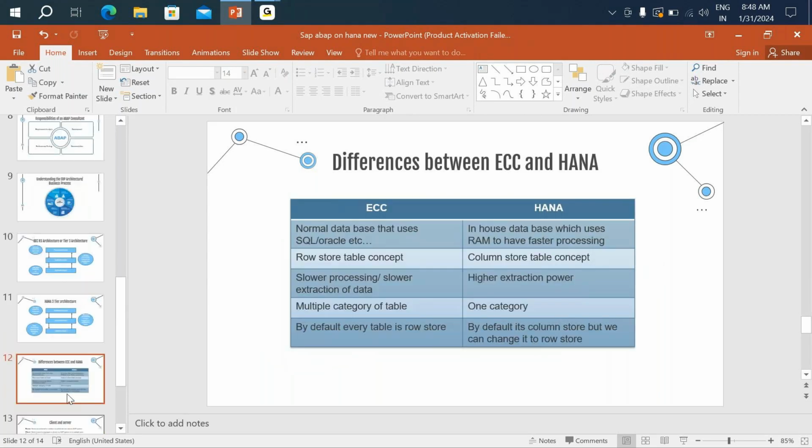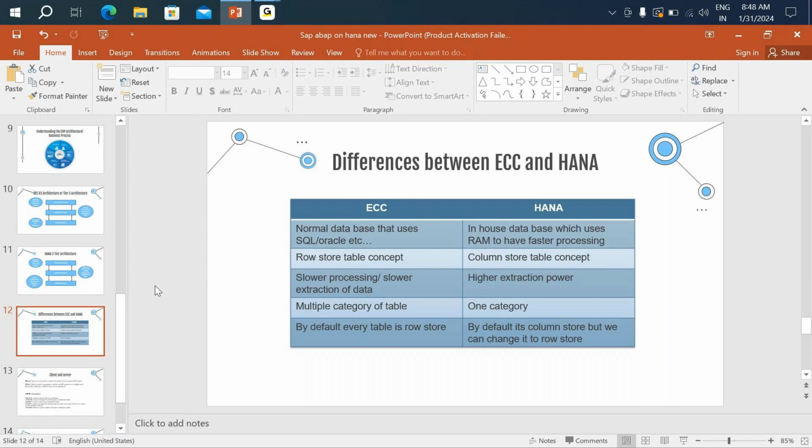Then the key differences between our ECC and HANA system on how these things will work. In ECC, we'll have normal databases, which are third-party databases provided by MS SQL, Oracle, etc. And in the HANA system, we'll have the in-house database, which was developed by SAP itself, which uses the in-memory concept of RAM to make processing faster, to make the extraction power faster.